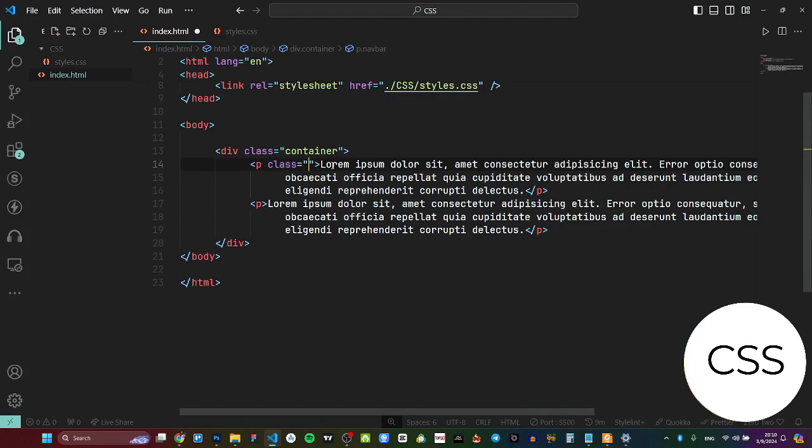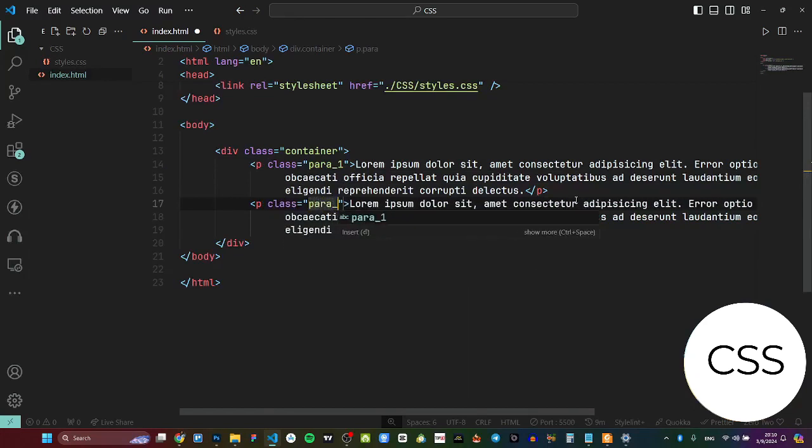Okay, so in this case, we are using just text, which is kind of vague, right? Like it doesn't have meaning. So we just say para1 for paragraph, right? So this is paragraph 1. Then for the second one, you can do the same, right? You can create a class and call it para2.